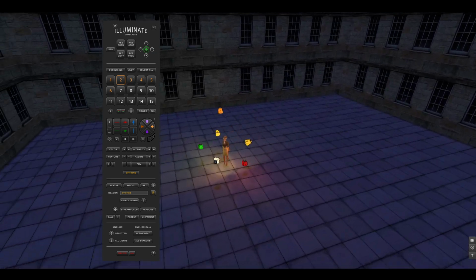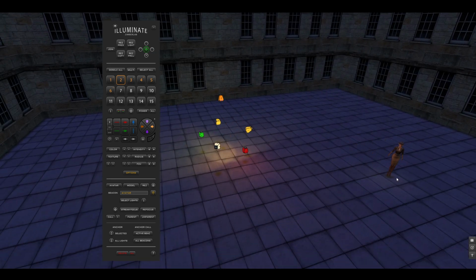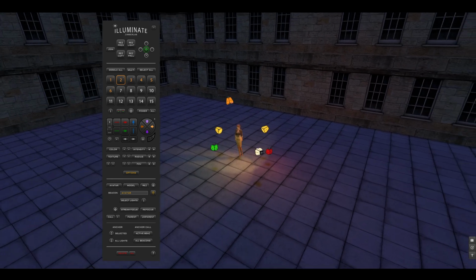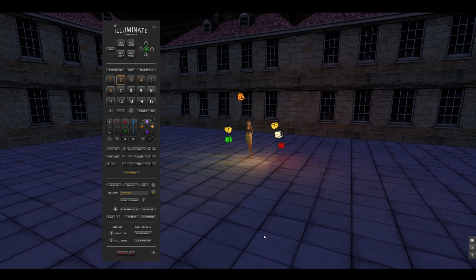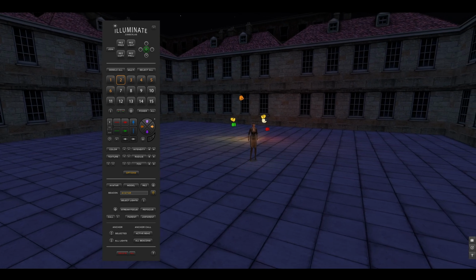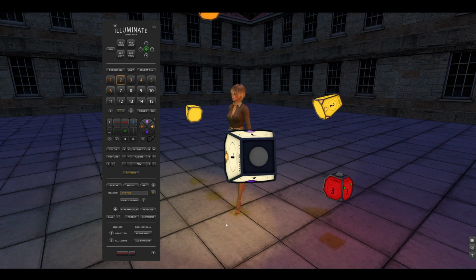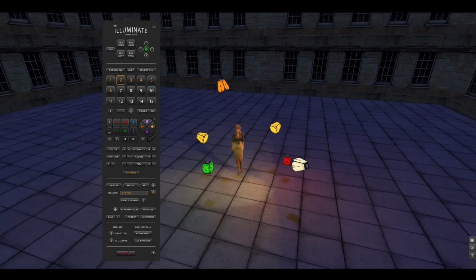So if the avatar would move to somewhere else on the sim, and I perform an anchor call, let's take here active beacon, the lights move along. Bring her over here, perform an anchor call, and the lights just move along.